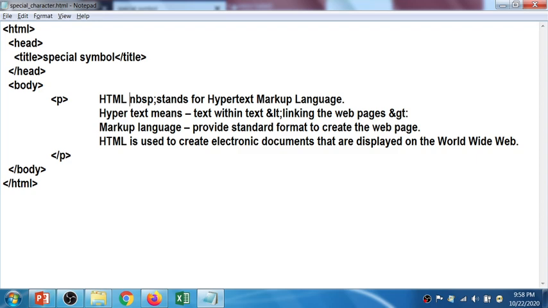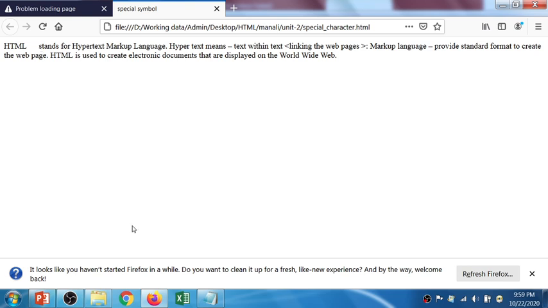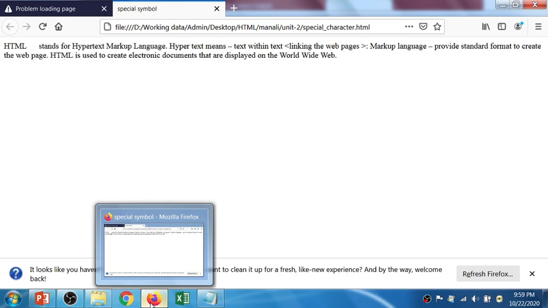My ampersand key is not working. Okay, ampersand NBSP. So this is a single space. If I want to add 5 spaces, I will copy it 5 times and let's see the result. Now you can see there are 5 consecutive spaces that you get as the output.